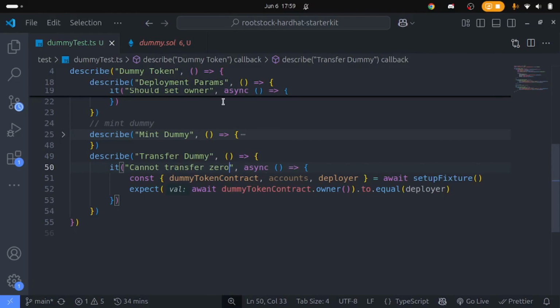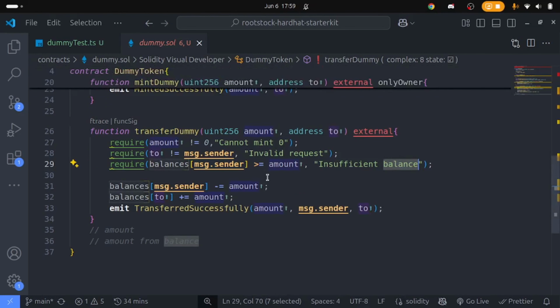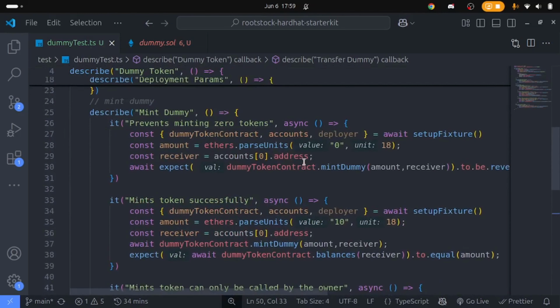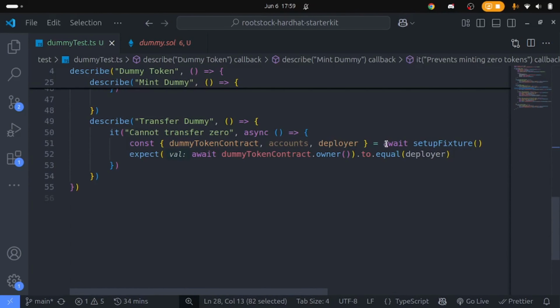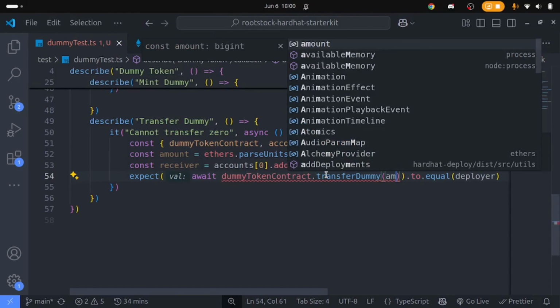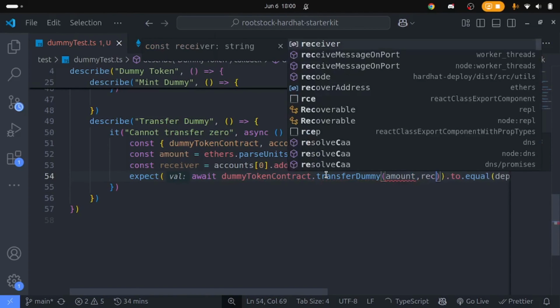And then the transfer function accepts amount and to address. So that's basically just like the mint. So we're going to copy this here and paste it here. So we have the amount and the receiver now. So we're going to call dot transfer here, transfer domain, and then we're going to pass the amount and also the receiver.